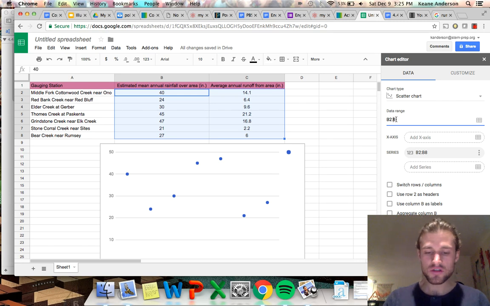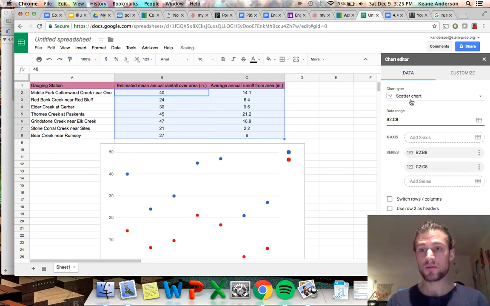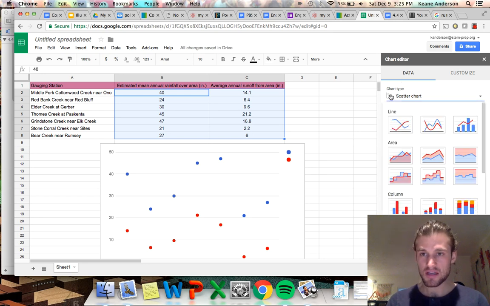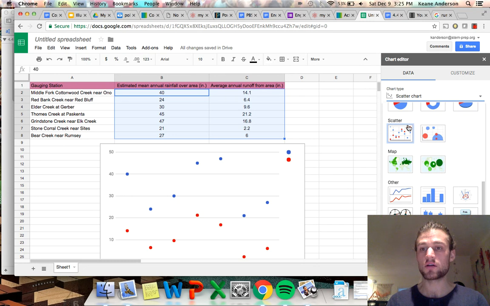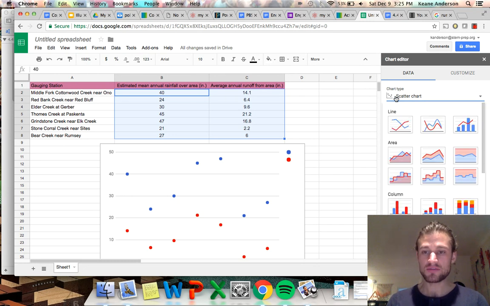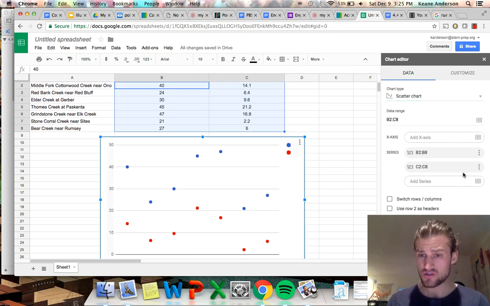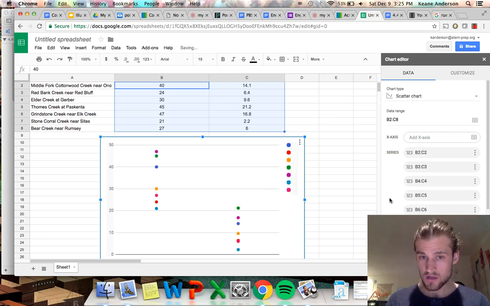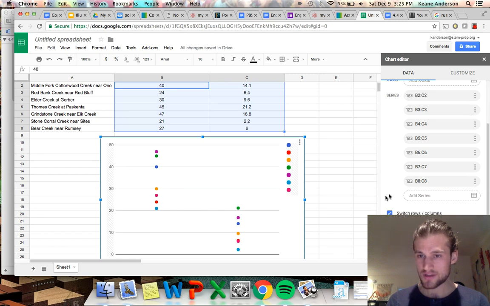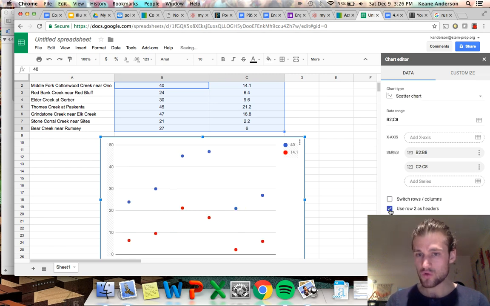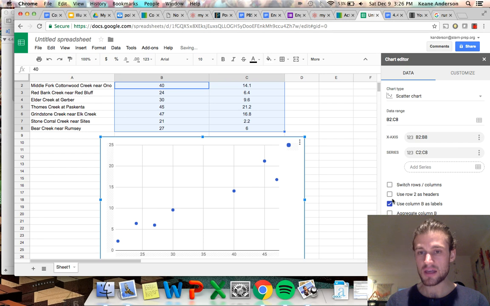Now, I promised we would talk a little bit about the independent versus the dependent variable. Oh, interesting. Now we're looking a little bit different because we have a different type of scatter. We have both data types. We need to merge them into one. How are we going to do that? Use row 2 as headers, use column B. Switch rows, columns. No, that's not what we wanted to do. Okay, use row 2 as headers. Nope. Use column B as labels.